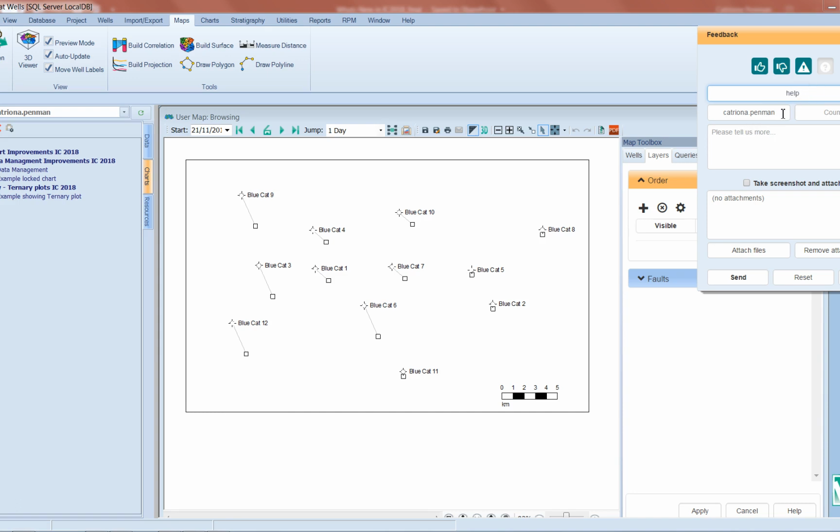and it will automatically pick up the name of the person that's logged in. So as I am using an Active Directory, it's picked up my name. I can say which country I'm in, and here I get to type in more information. I also have the ability to take a screenshot.